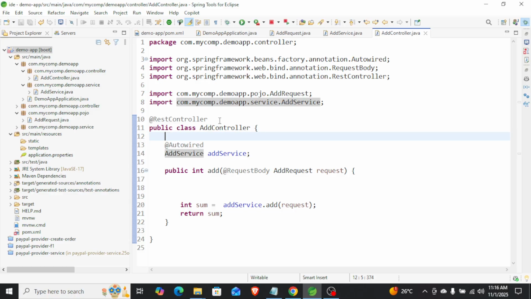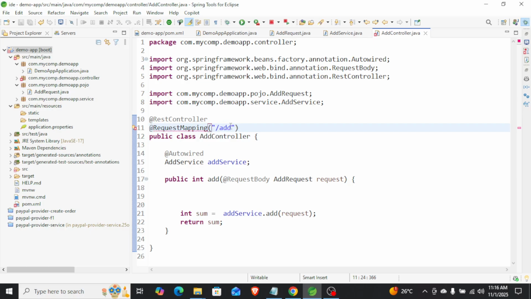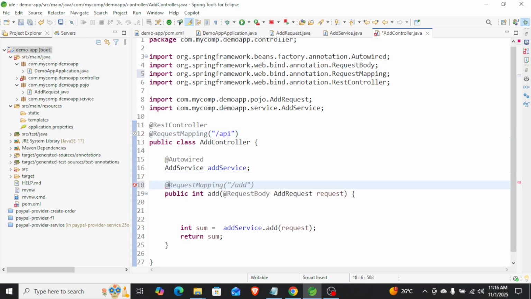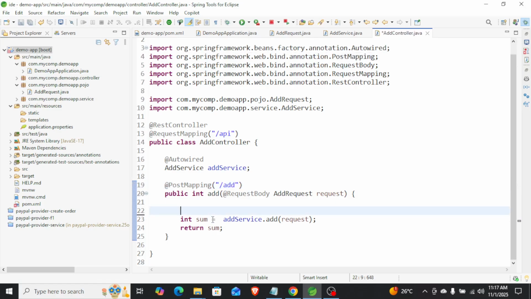And in controller, here we need to write the request mapping. Request mapping is API. Control shift O, and here in this method it is request mapping, not post mapping. Post mapping is add. So clear these spaces.